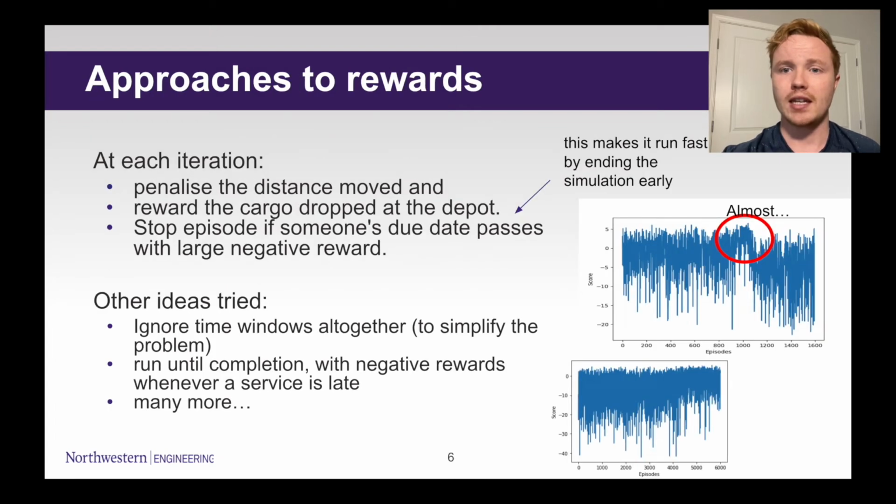There are many ways we can define the rewards, and we tried a lot during the course of this project. The most successful approach was to reward vehicles when they deliver cargo, to penalise them for distance travelled, and to end the episode immediately if anyone's delivery is late, with a large negative reward. This was probably the most successful approach because it's fast, and you'll notice that speed has become a central theme of our implementation. Of course, this early termination also results in fewer iterations and thus less learning within each episode, but it does produce the best results.